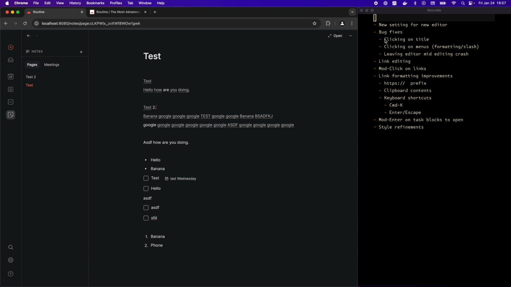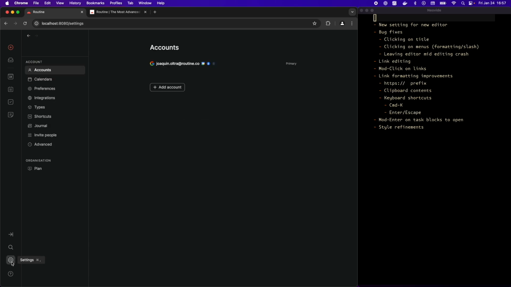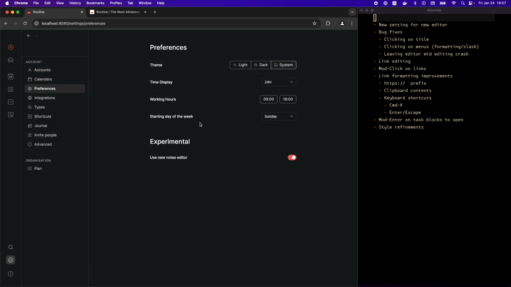First, I wanted to mention that we added a new toggle in the settings in preferences for an experimental section while we roll out the new editor, just in case there are maybe some showstopper bugs that you need to do something and the new editor is not letting you. We added a toggle so that you can disable it.